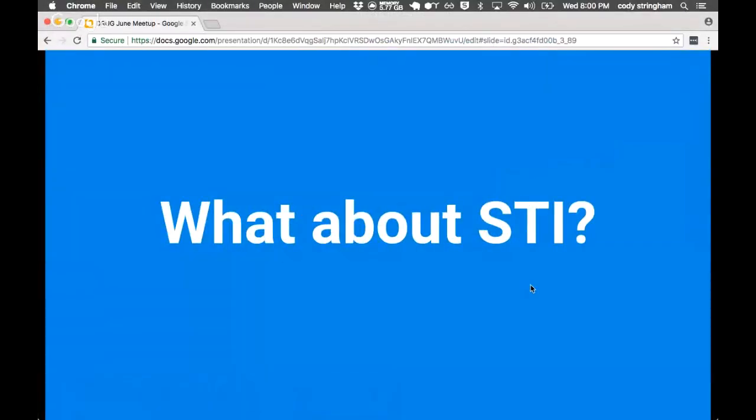I thought I'd thrown this slide in here, single table inheritance. This talk isn't about single table inheritance. My opinion is you should avoid it, but do your own research. So the talk's not about single table inheritance.